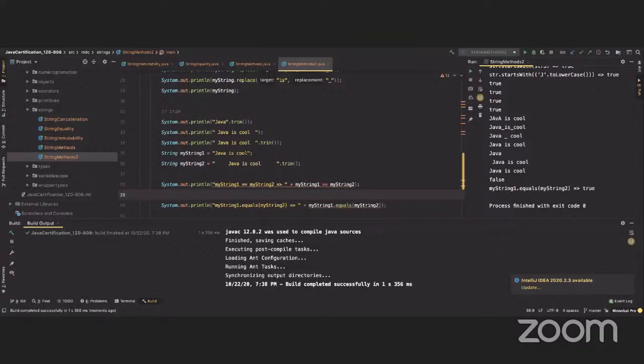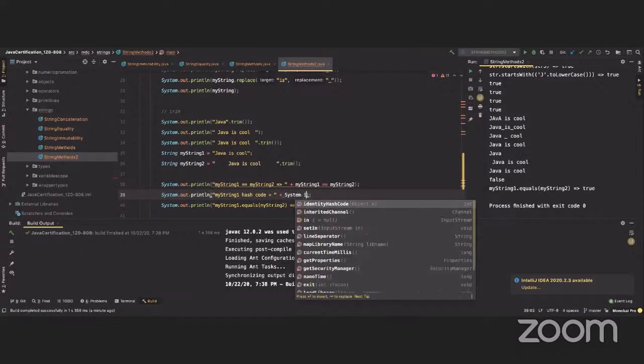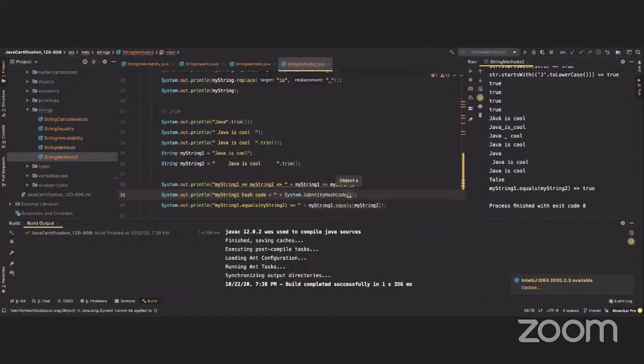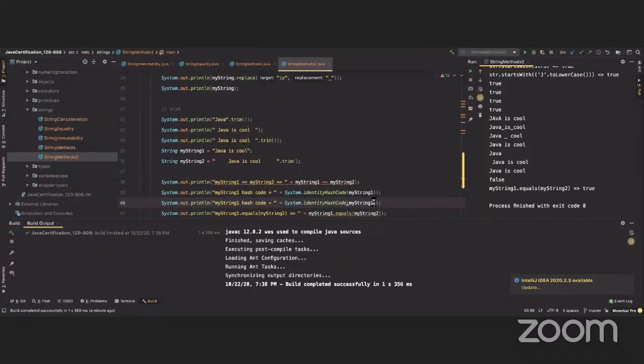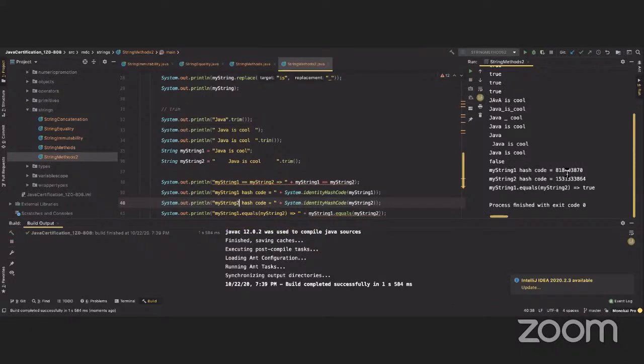We can say sys out my string 1 hash code, equals, and then I can say System dot identity hash code and say my string 1. Then I can do the same thing, and this will be 2, right? And this will be 2. So if I do that now, I get that I have 2 different hash codes.